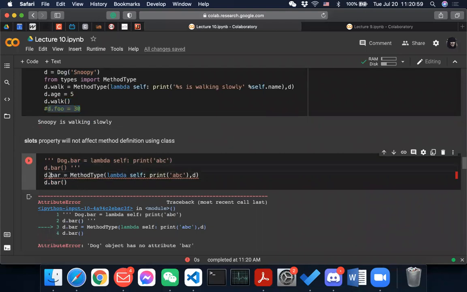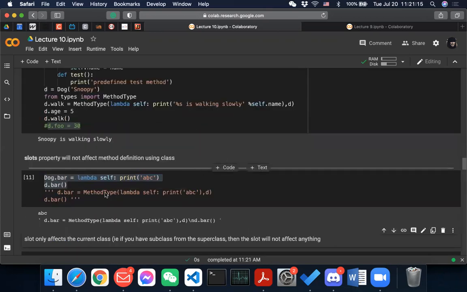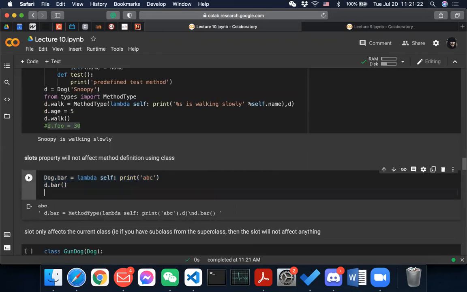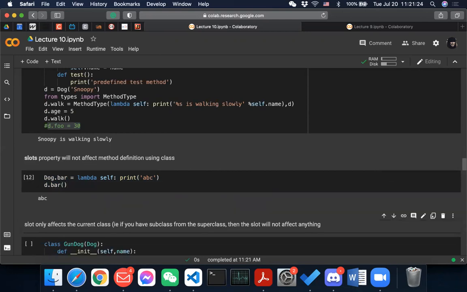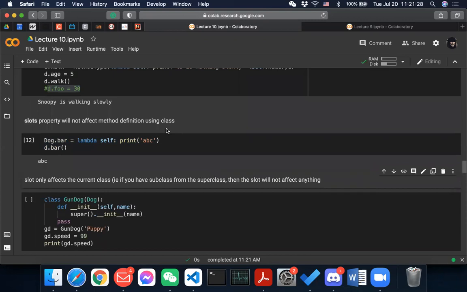But it will not affect anything about you creating this using a class. Okay, so yeah. This is sort of like a comment or whatever, so I just delete it and then run it. Okay, so ABC. So that is d.bar.